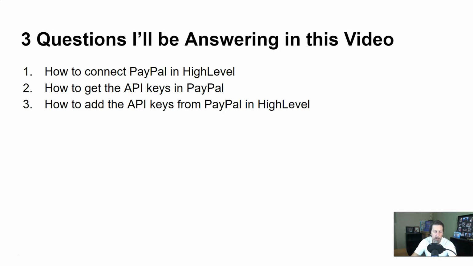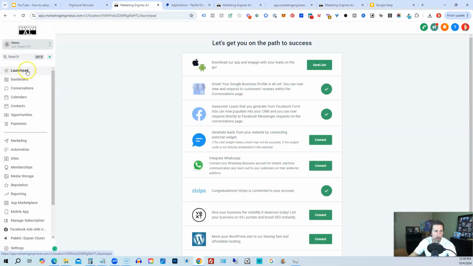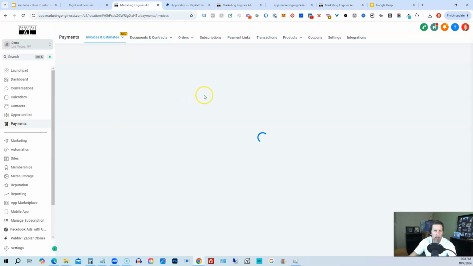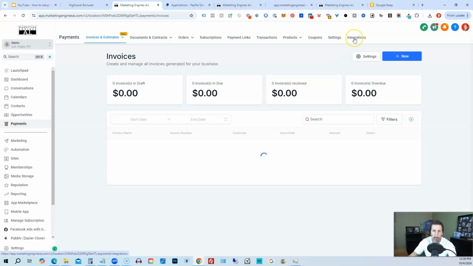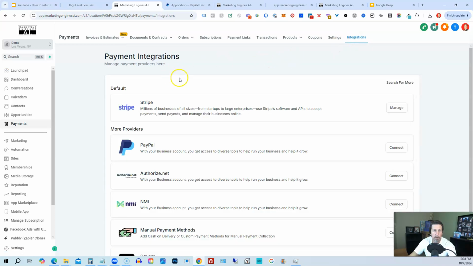So I'm going to hop out of here and into my demo sub account. So what we're going to want to do after we are on the launch pad is we want to go down to payments. And then from payments, we want to go to integrations, top right. And then we're going to see whatever's connected already. And if it is, it'll show up here with the word manage. If it's not connected, it'll say connect.